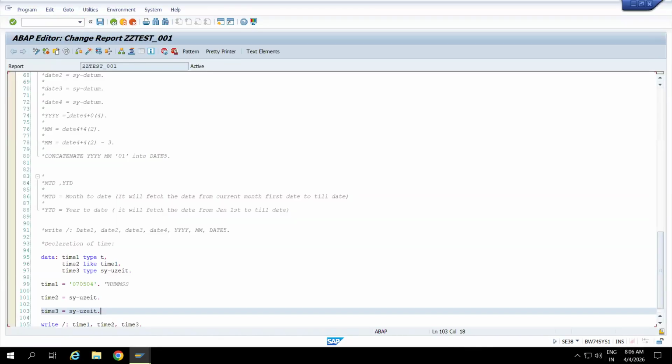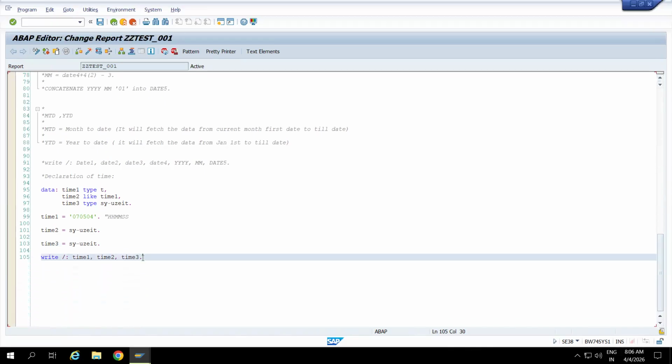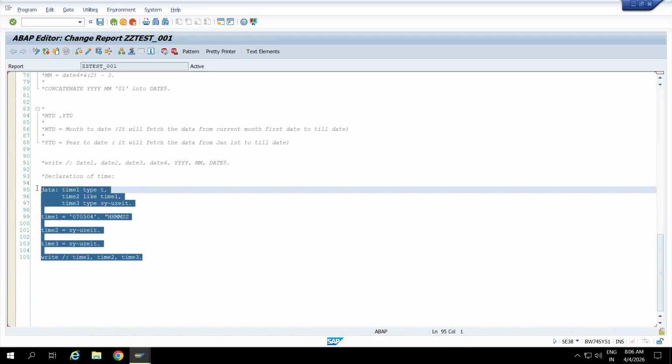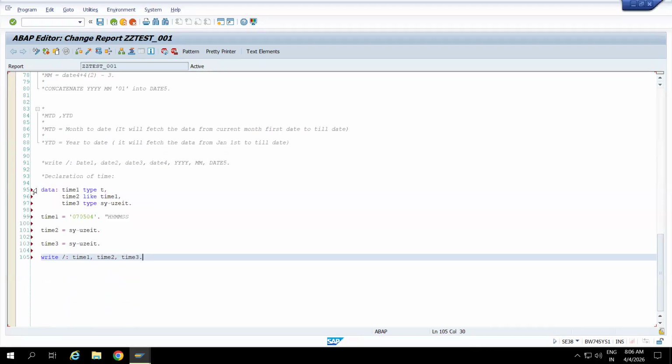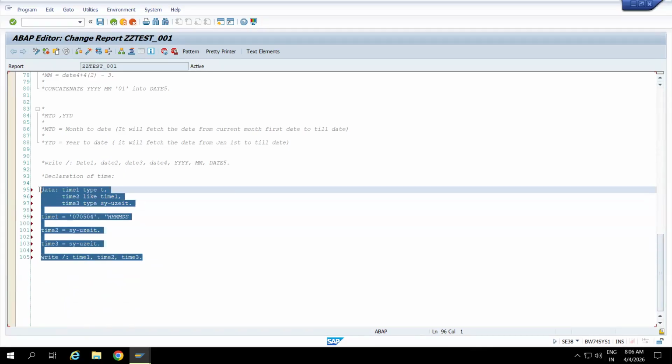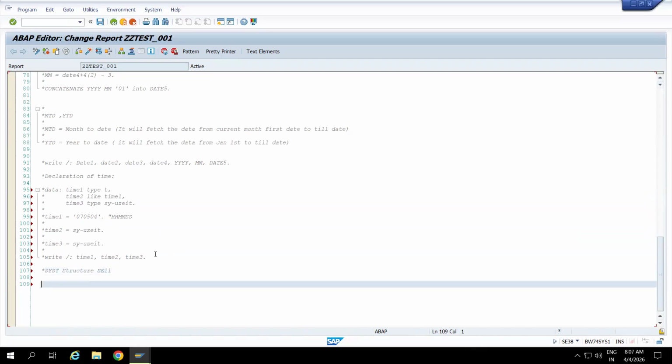So like this we will define, but we will not use time much. We will only use dates. More important characteristics and NUMC and the date only we will use more. Times we never use. So you just remember this thing, SYST structure. Go to structure SE11. You will get all the system defined variables, by default they are given.